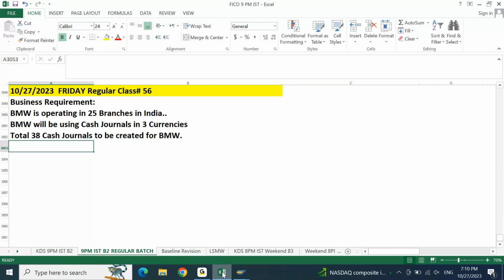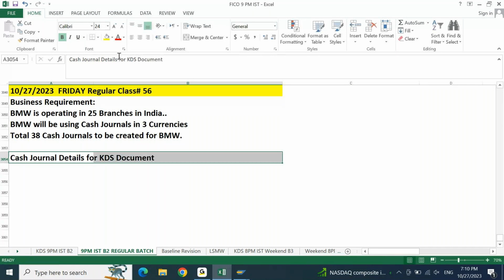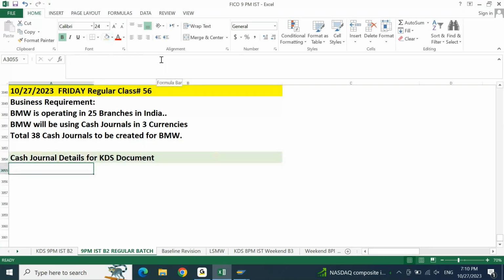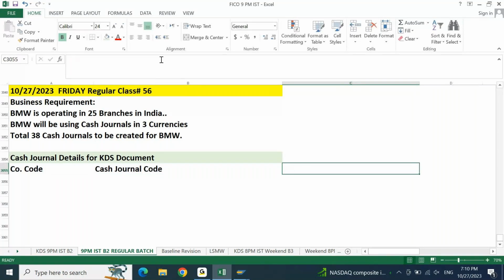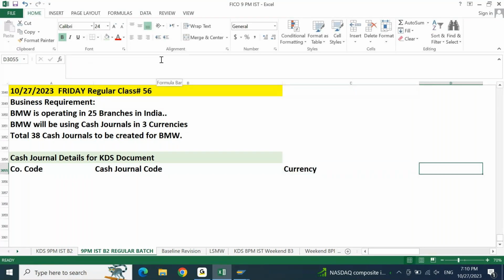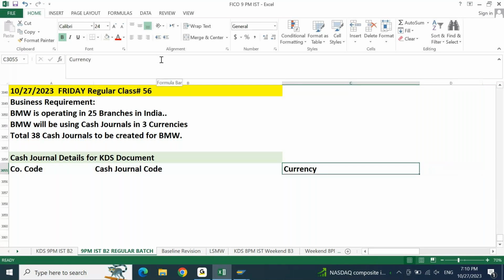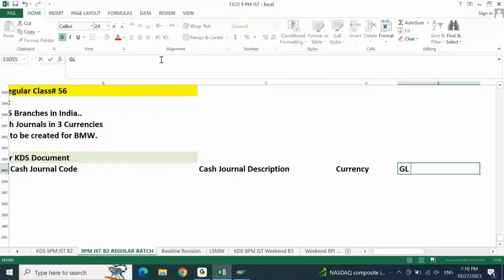In cash journal, we will be writing this code. Let's say, cash journal details for KDS document. First one, you will write company code, in which company code petty cash or cash journal is required. Second one is cash journal code. Third one, currency. Next one will be, I'll put this here, cash journal description, currency, GL account.